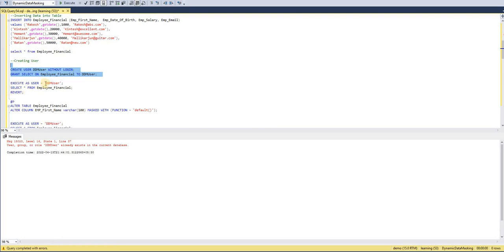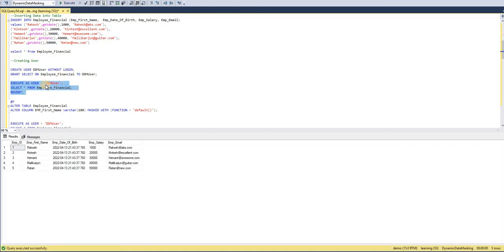Now I am using that user and firing a select query as a DDM user. Let us see first of all, without any function, how this looks. Currently the DDM user has the select permission, and as you can see, he can see all the data. All the columns are visible and nothing is masked.